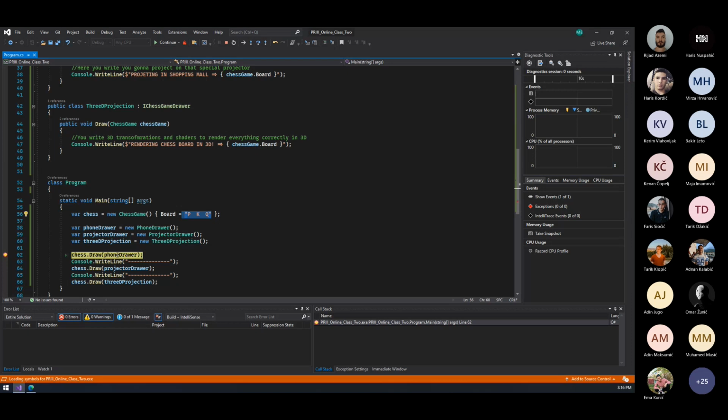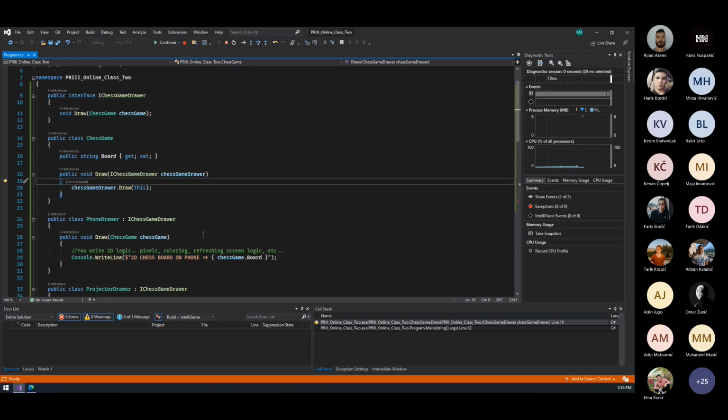But in any case, right now we actually stopped right here. So we created a new object of a phone drawer, projector drawer, and a 3D projection. We have the chess game object, which has just a PKQ, right? And I will hit F11 to step in. When I hit F11, the next line took me to the draw method within the chess game.